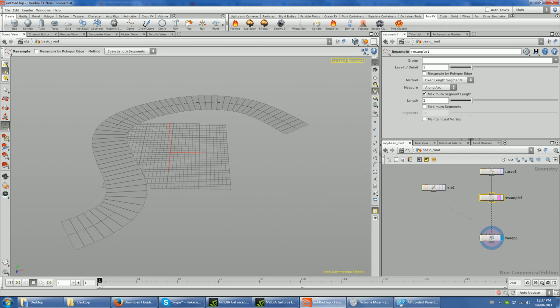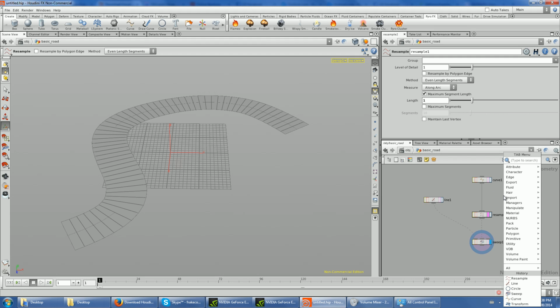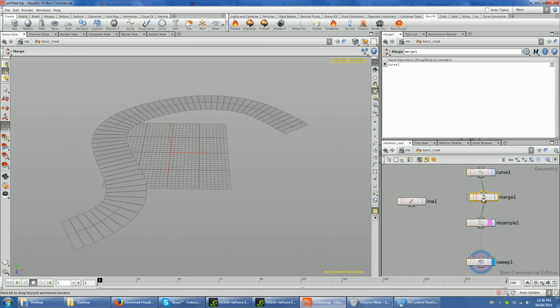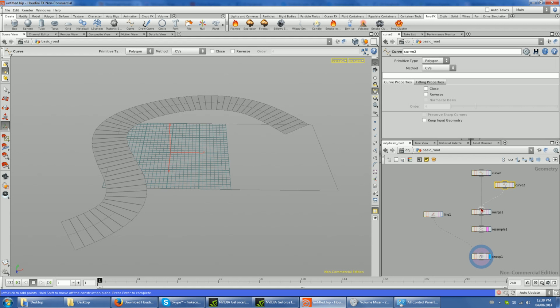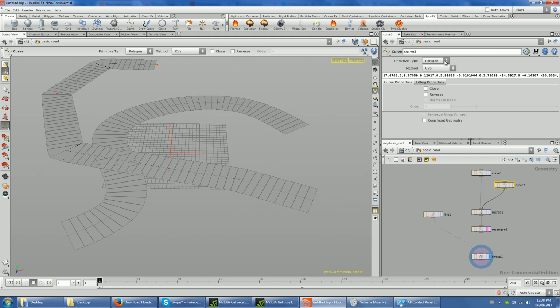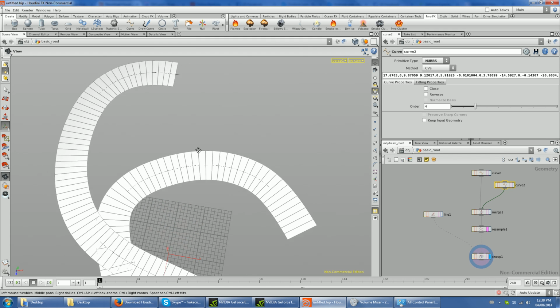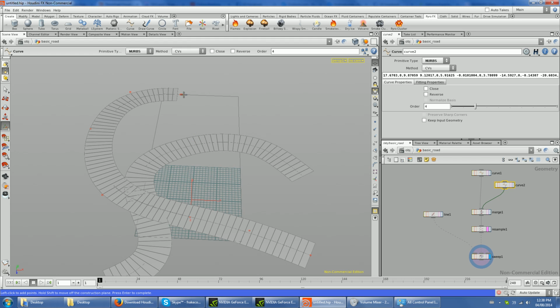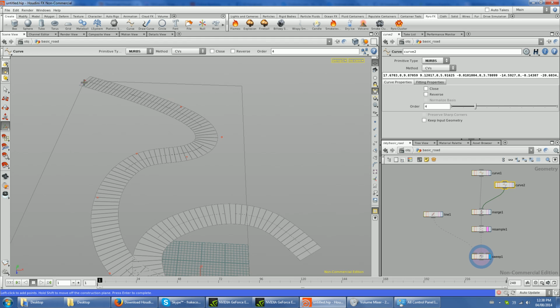Now what's interesting about this is not so much that we can do one curve, but if we're a little bit smarter, we can do multiple. So if I create a merge node at the top here, right below the curve, I can actually create a second curve, and I can plug that in. And I can start drawing that road. I'm just going to switch that over to NURBS again. And suddenly we can have multiple roads getting created here.